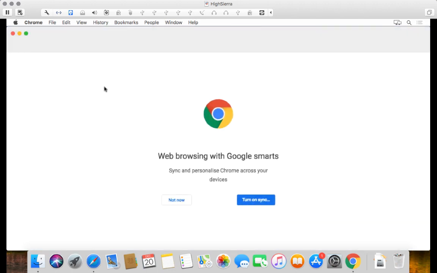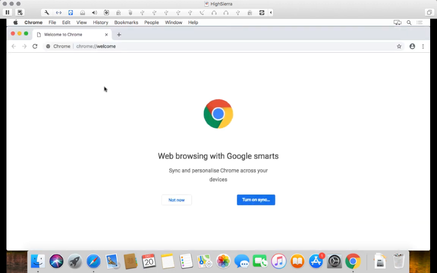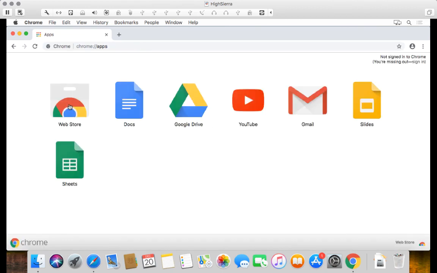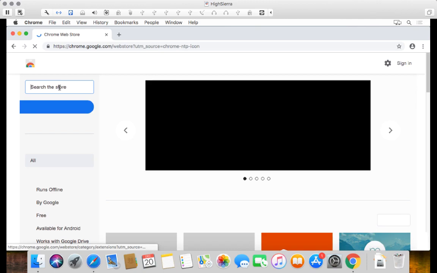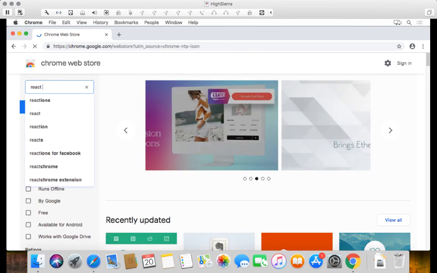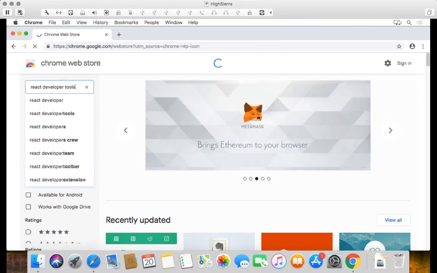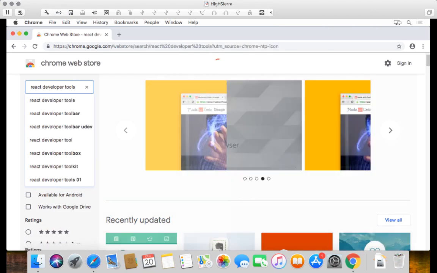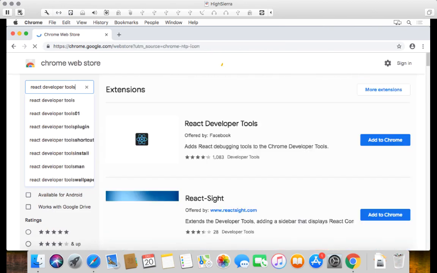Right, so what I want to do next is install two very important plugins or extensions when it comes to React development. To do that, I'm just going to go to chrome://apps, and click on Web Store. And I'm going to search for React Developer Tools. Sorry for the flashing, something's not working 100% in my virtual machine.